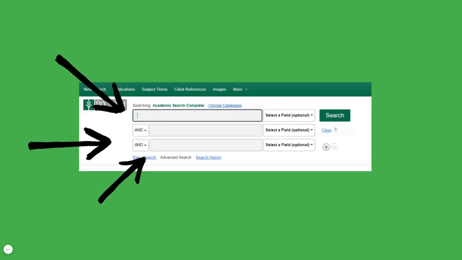Now that you've learned a little about the Boolean operators, you can use them next time you search our databases.